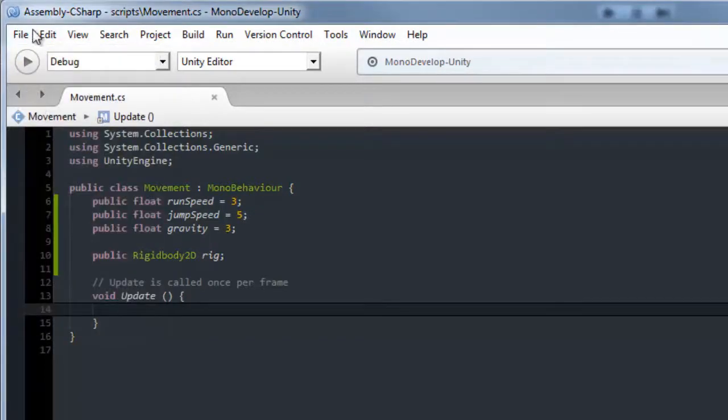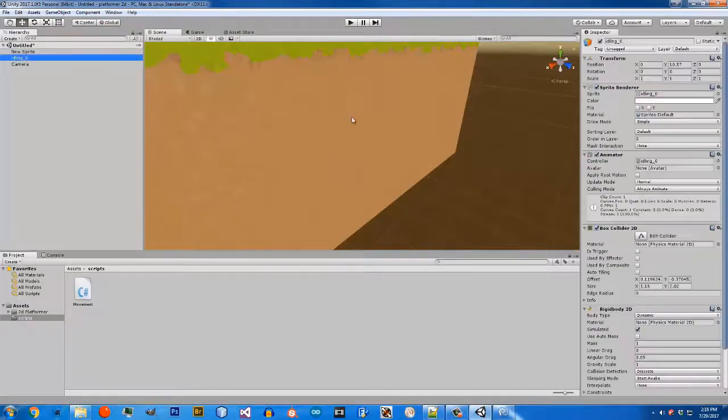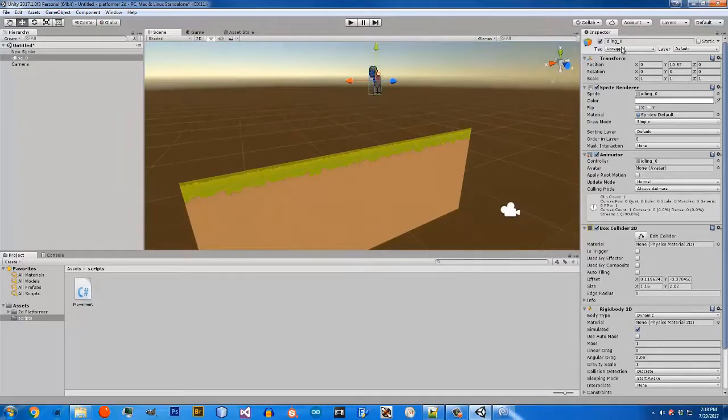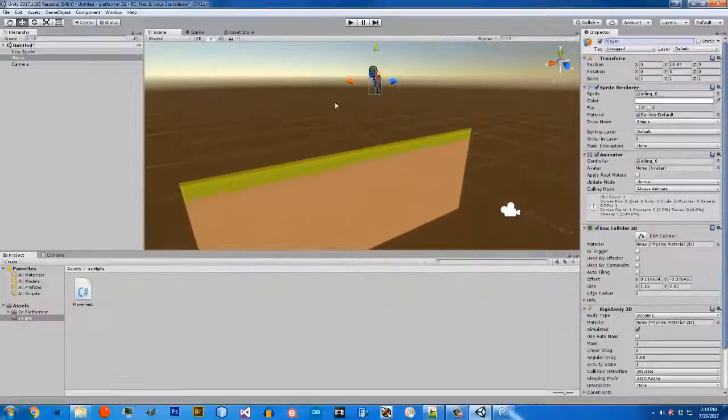So I'm going to save this. You can go to File, Save or Control S, and I'm going to go back to Unity, and I'm going to put this on our player. Let's go ahead and rename him from idling 0 to player. Player. There we go. You gotta click enter on that as well.